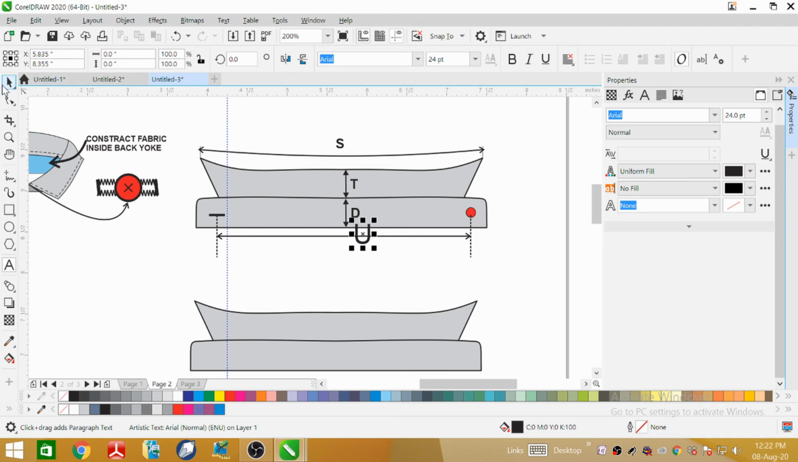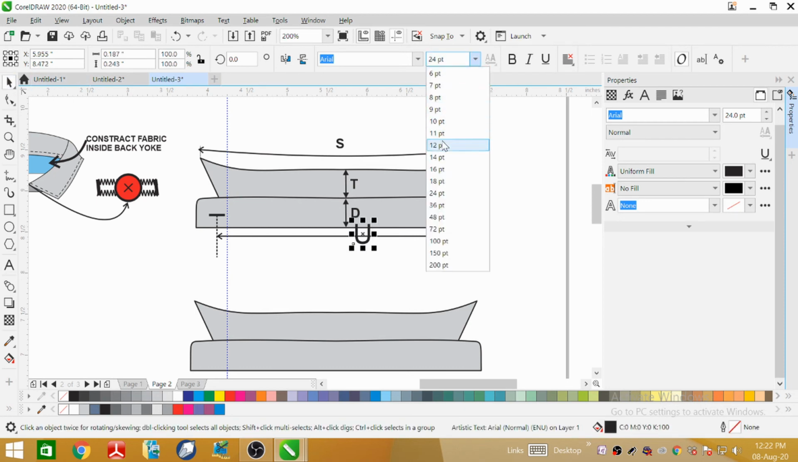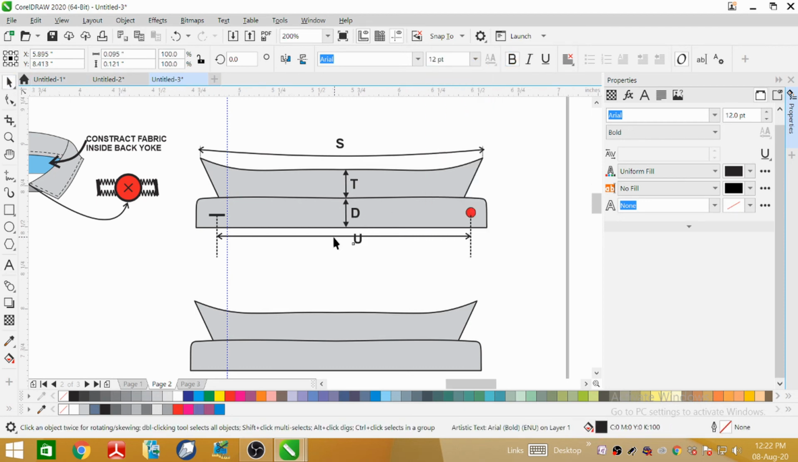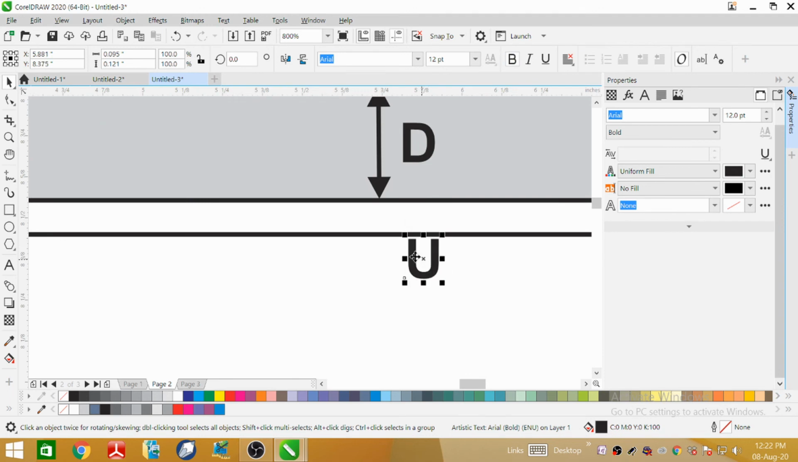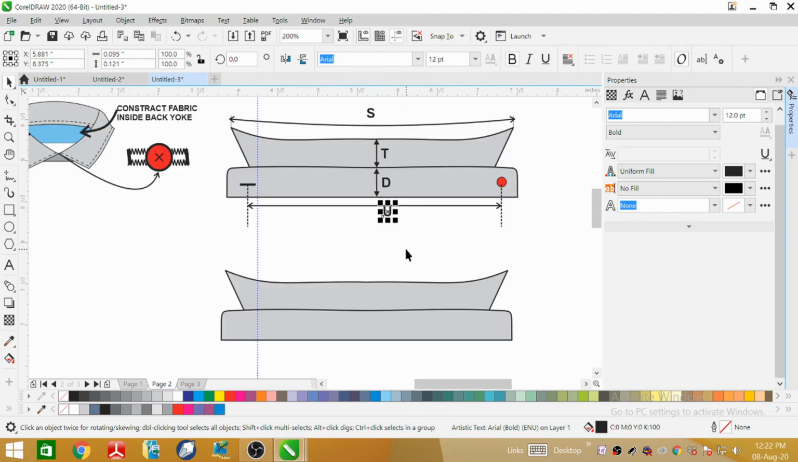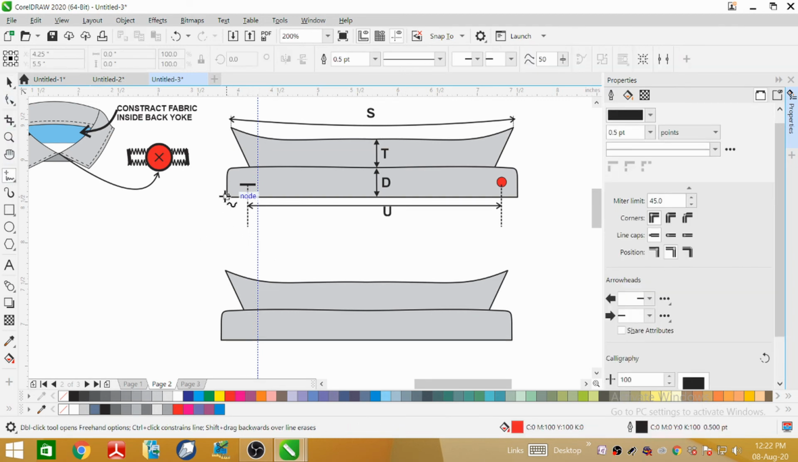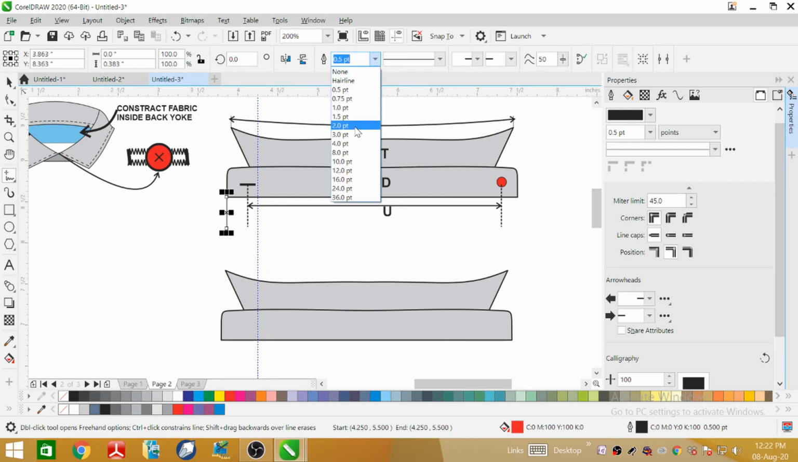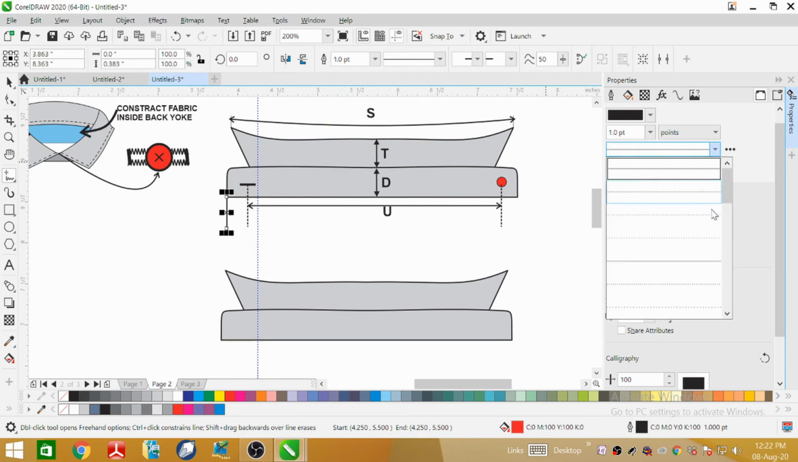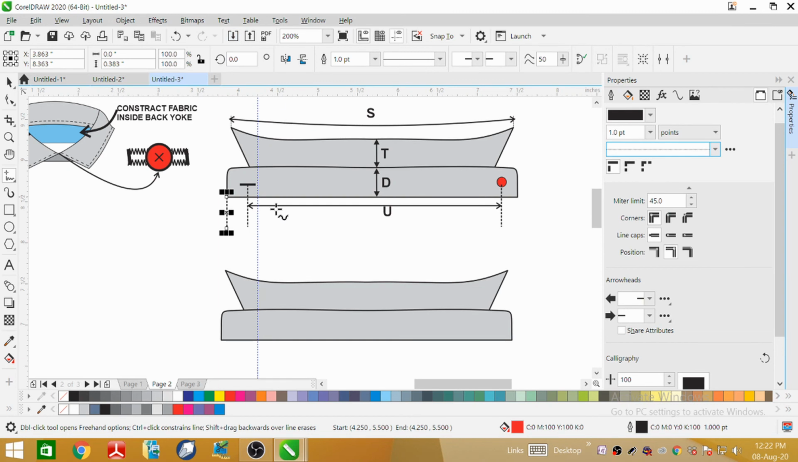Go to the pick tool, resize this letter to 12 point and bold it, and then reposition it. After that, we have to draw the length of the total neckline. Go to the freehand tool, and from this end press the shift button and convert to 1 point, then go to the style line and convert it to dots.